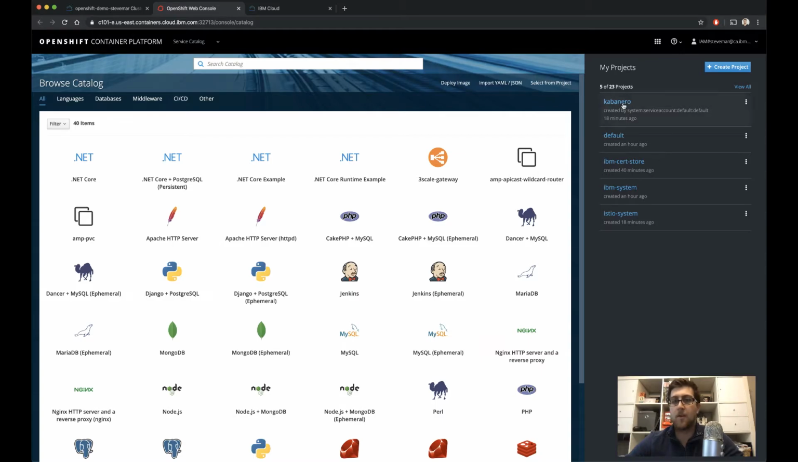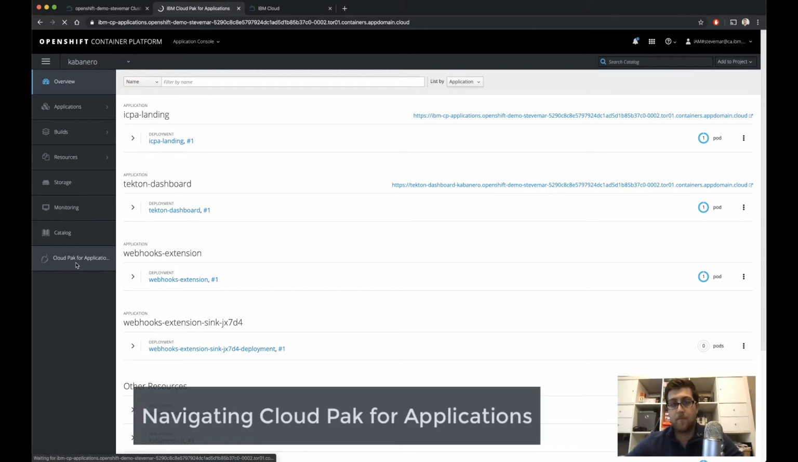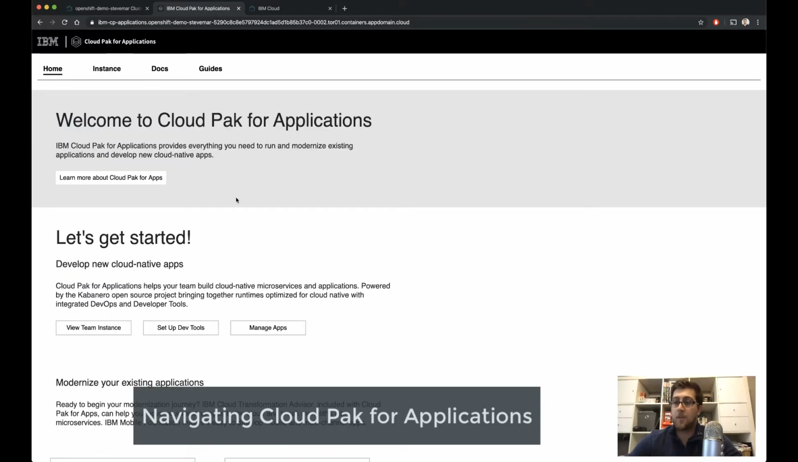All right, here we are. You can click any project, but specifically we're going to take a look, and you can see in our menu there that the Cabanero project was installed. That's a good hint that our install went through. Now on the menu on the left-hand side, you're going to see the Cloud Pak for applications tile. You can go ahead and click on that, and that's what's going to actually launch Cloud Pak for applications for you. So here's your Cloud Pak for applications.